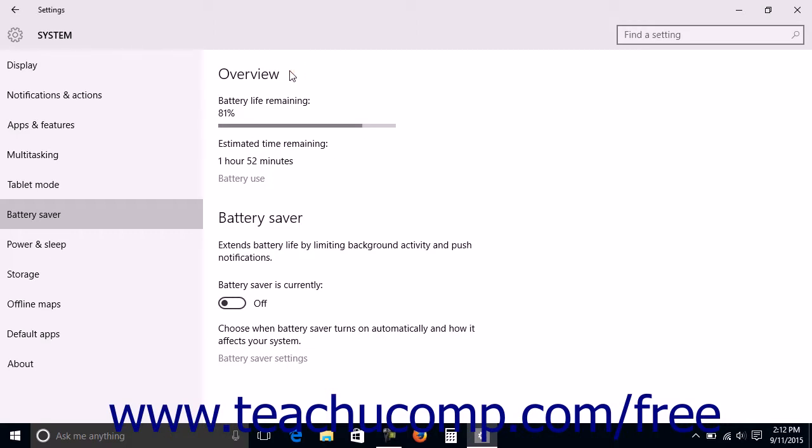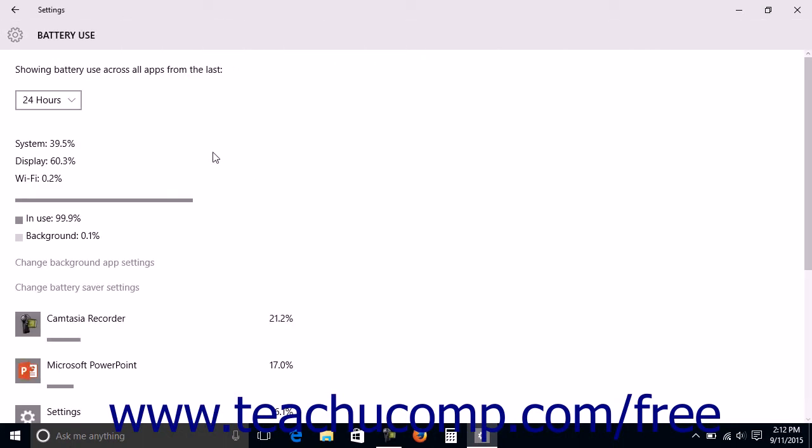The overview shows your current battery usage level. You can click the Battery Use link to open a Battery Use window. Here you can use the drop-down to view battery use by apps for the time period that you select.